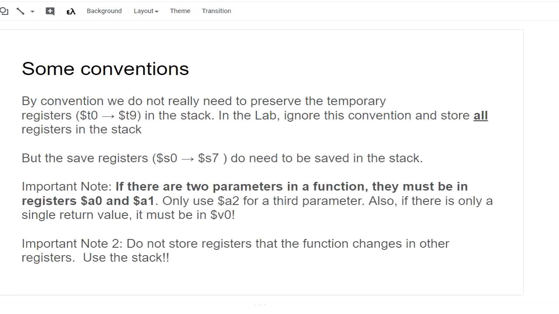Now, we have a few conventions which I'm going to tell you about, but I don't actually want you to follow them in this course. By convention, we do not really need to preserve the temporary registers. So actually, we don't need to store in the stack the T0s to the T9s. That's why they're called T, for temporary. They don't need to be stored. In other words, if I call a function, I should presume that the function will write over my T's. So I won't have anything of value in my T's when I call a function. But I don't want you to rely on that in the lab. I want you to store all registers in the stack that you change, except for V, obviously. Well, we'll see about the RA.